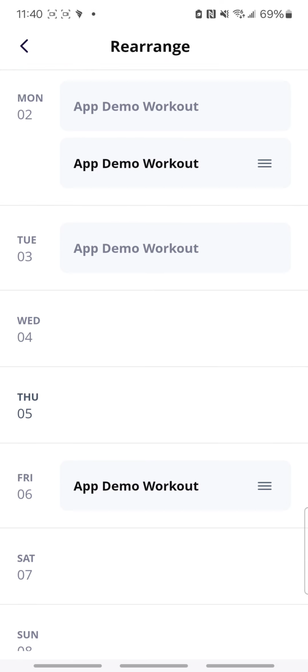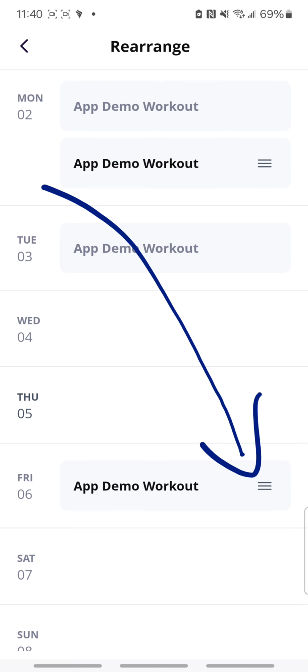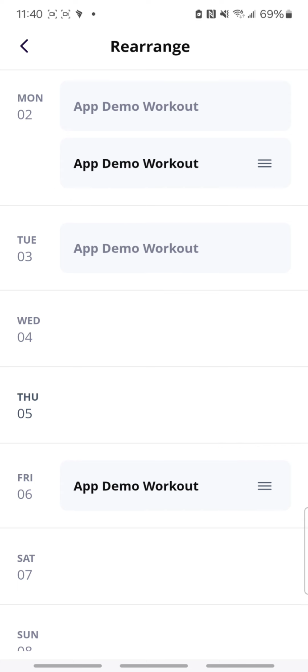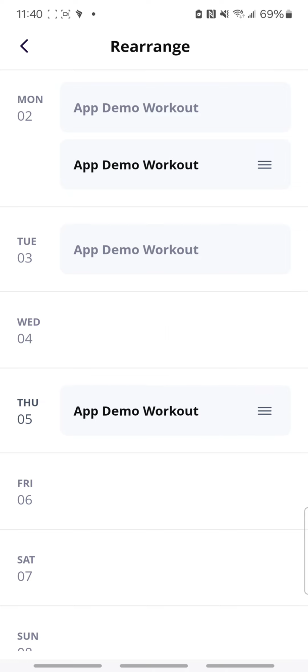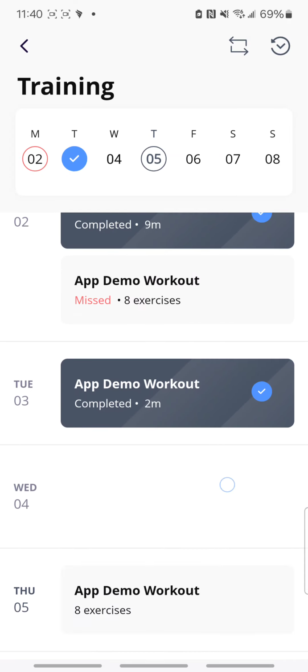And then from there, we can take workouts such as this app demo workout, grab that hamburger icon and drag it to the day that makes more sense for you. Today is Thursday. I'm going to move this from Friday to Thursday, and that's going to make it so that I can do that today.